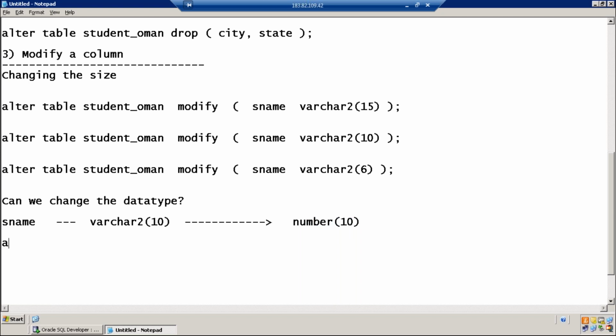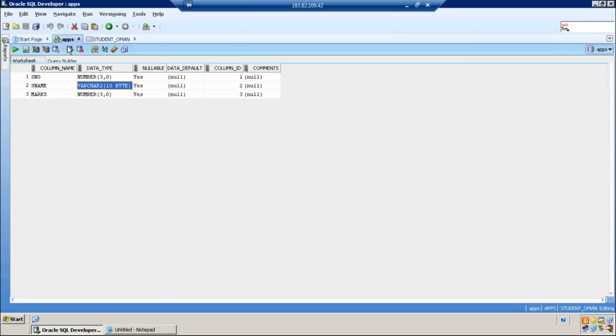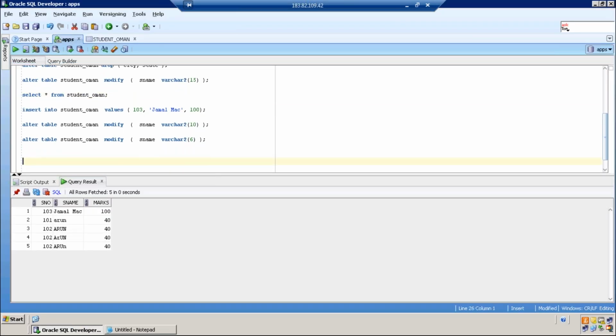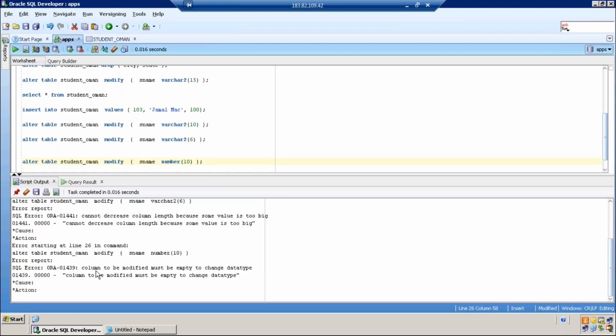Jamal, what will be the query? Can you tell me the query? Alter table student modify the column name to number, with size. Read the output, you got an error. Column to be modified must be empty to change its data type.